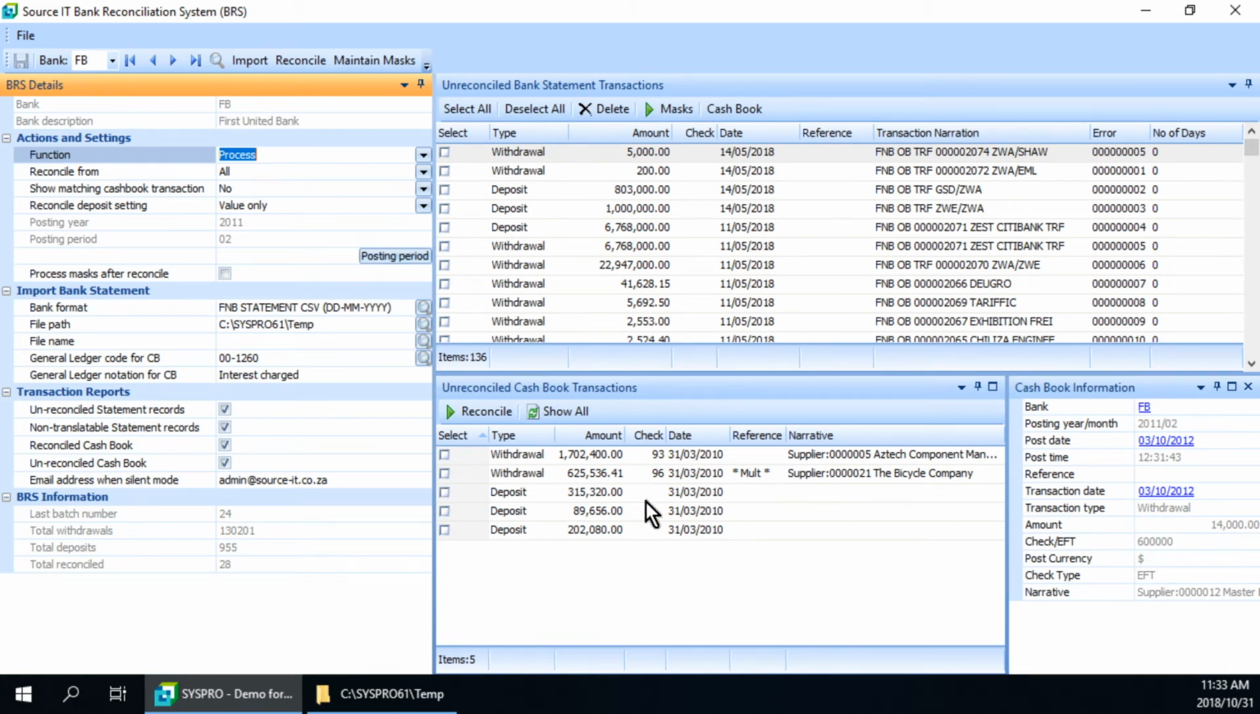So you can manually go through these records yourselves, and you can actually play with them and do what you want to do with them. Obviously the onus is on you as far as balancing your account at the end of the day goes. So your masks and your cash book, as well as your reconcile, allow you to manipulate this information in and out of the cash book as you see fit.